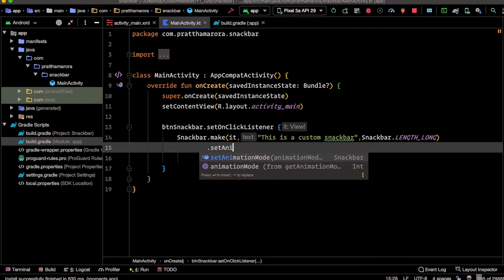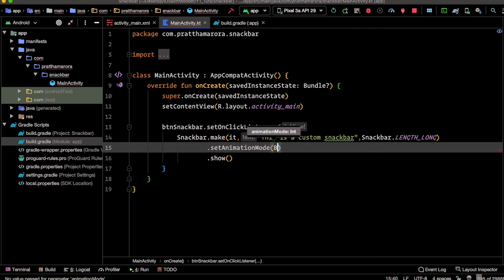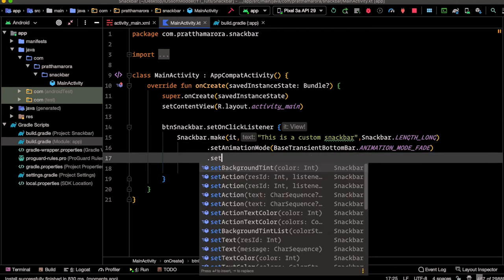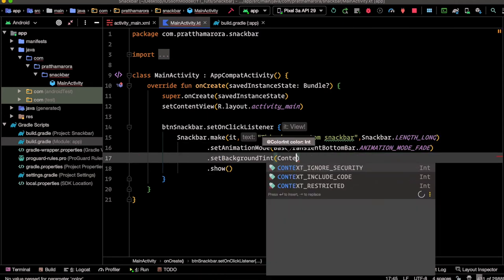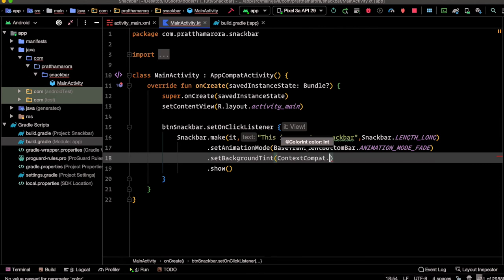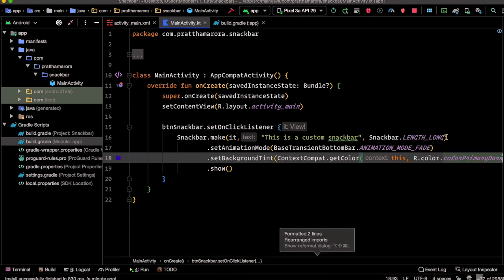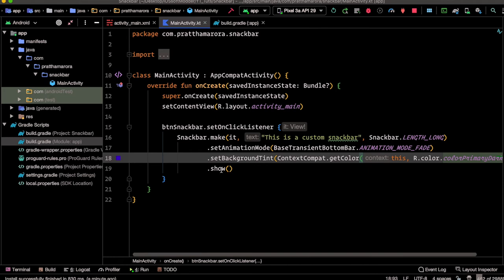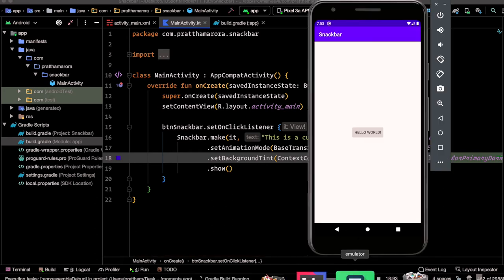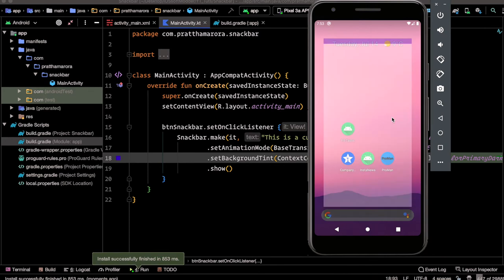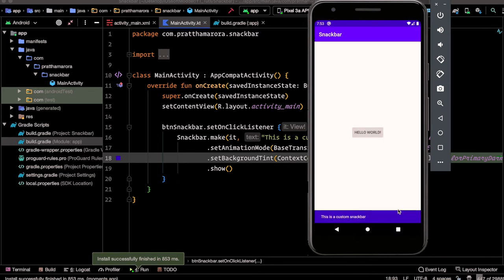We can change the animation. So let's select base, transient bottom bar, and animation mode fade. So let's change the background color as well. Let's check. We have a custom background color.